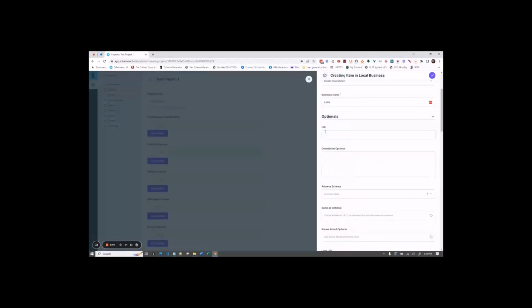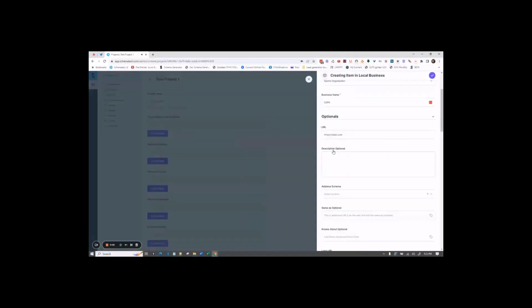For optionals, you have URL. So this is just the URL of your website. So for our example, espn.com. This is just, when you're in local business, the main URL of the business. Okay, for description, and again, you don't have to put that in there, but to add description, this is just a description of your business. ESPN is a flagship sports agency, something like that. So it's just a description of your business.